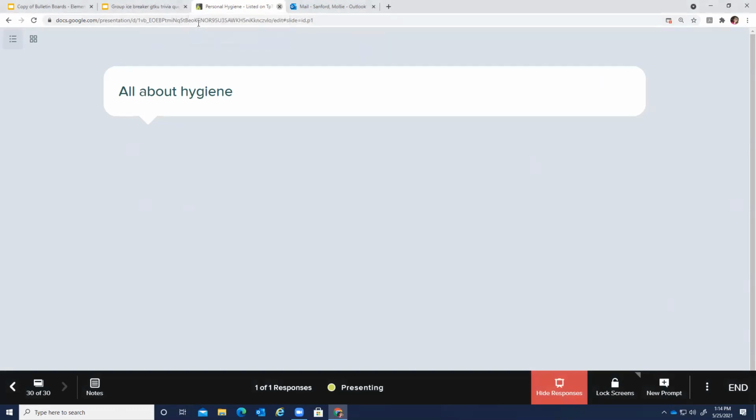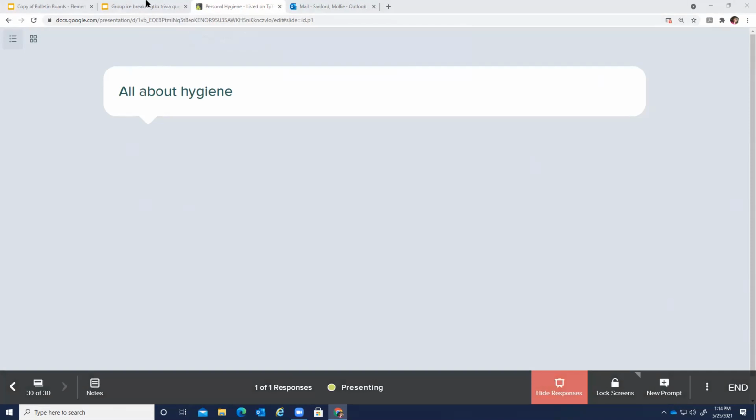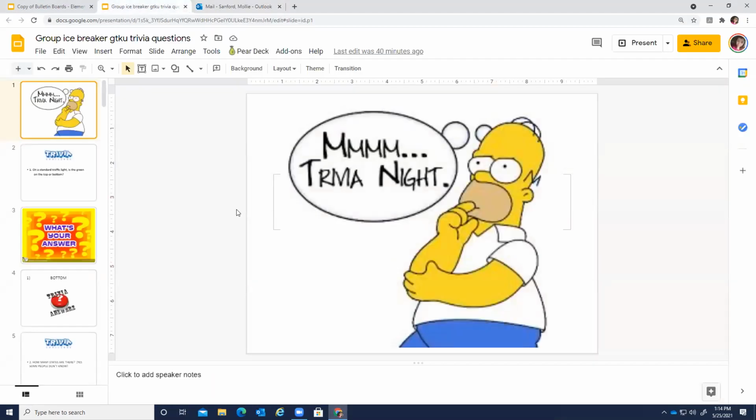So I'm going to exit out of this one. This next one is one I found on the FACS Facebook group, and so I can't really give credit because I don't know who made this one. It's an icebreaker I use with students.